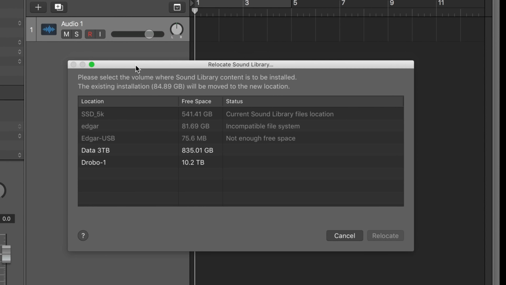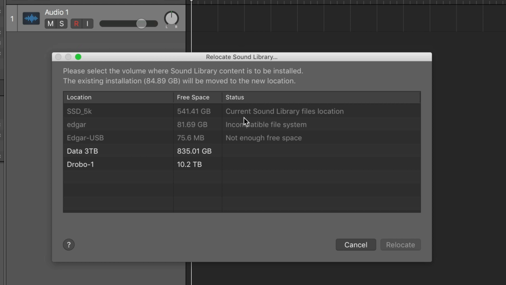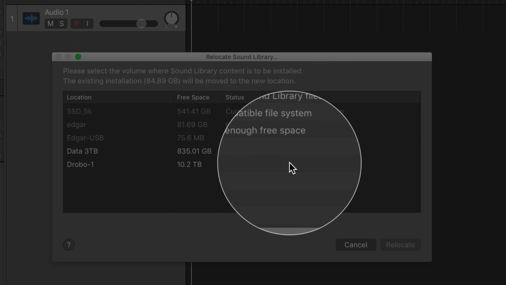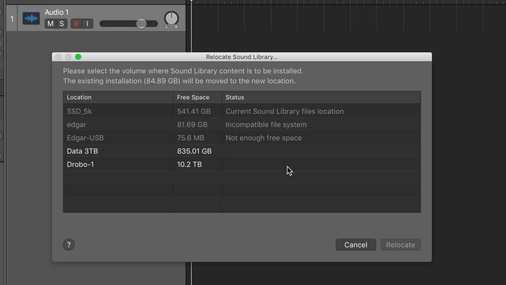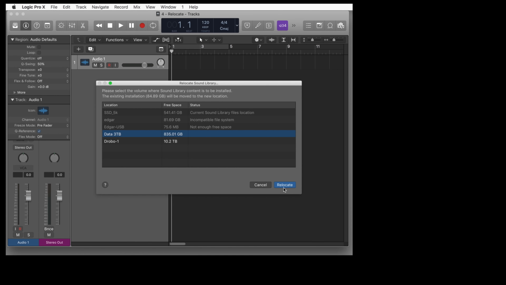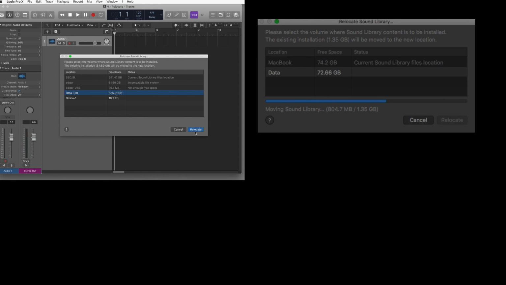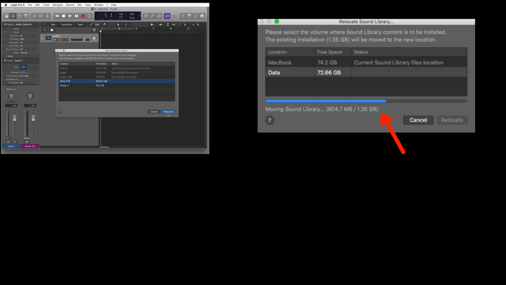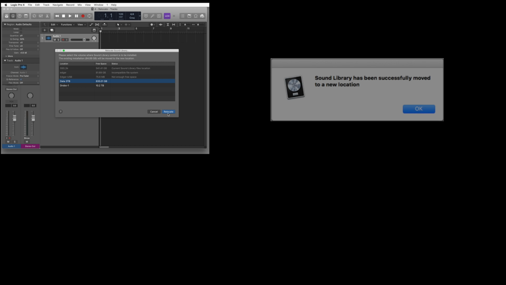Once the Relocate Sound Library dialog is open, you will see all the drives that are mounted on your computer. Only the drives on that list that have an empty status field are available as a new destination. Select the drive that you want to move the sound library to and click the Relocate button at the bottom. Logic now copies the sound library over, which might take a while. You see a progress bar and information about that progress, and after it is done, you will get a confirmation window. That is as easy as it gets, at least in a perfect world.